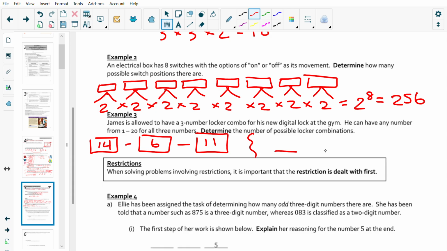How many different possible combinations are there? Well, let's use the fundamental counting principle. There's no restrictions, right? So let's just start with the first number. How many possible numbers from 1 to 20? Well, there are 20 choices.